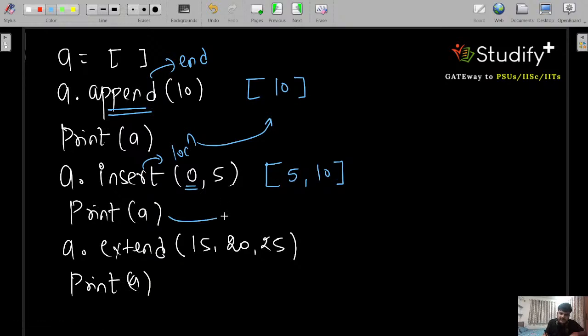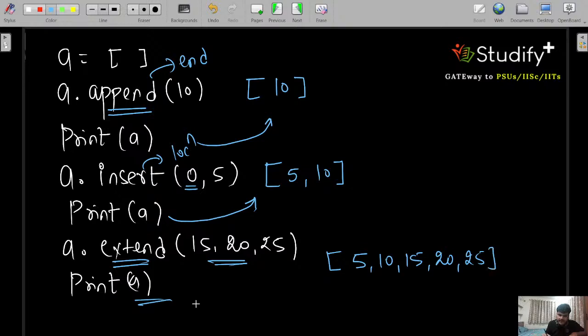So if you are going to print this a, this is going to be the output. And the extend method is for adding multiple elements together at the end. After doing this extend method, if I print, the list is going to look like this: 5 followed by 10, and then we have 15, 20, 25, and this is going to be the output.